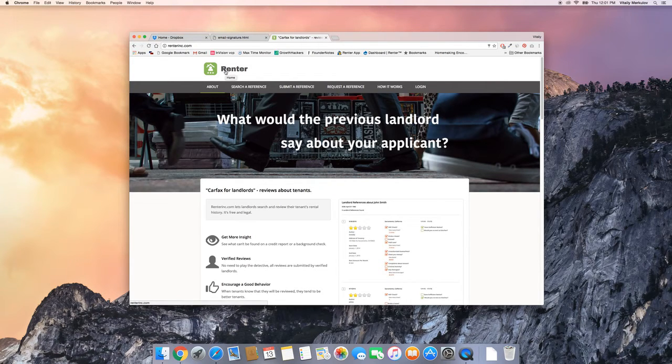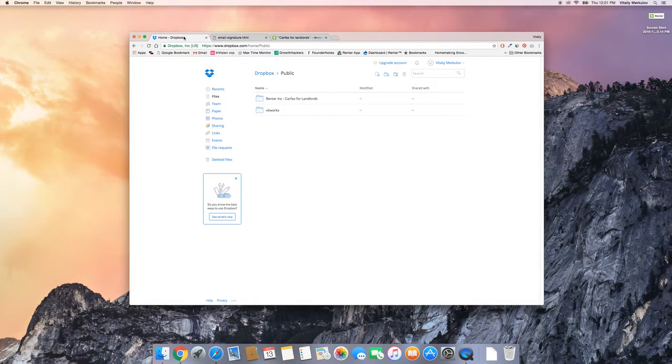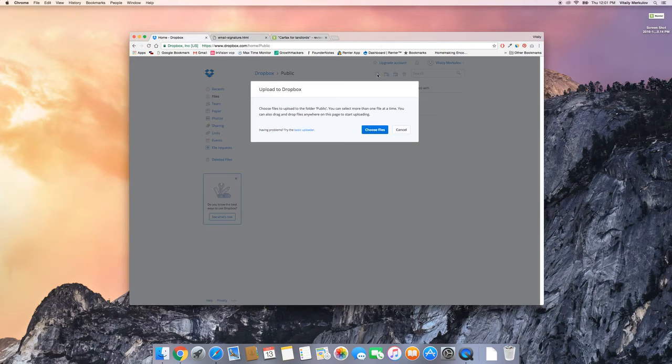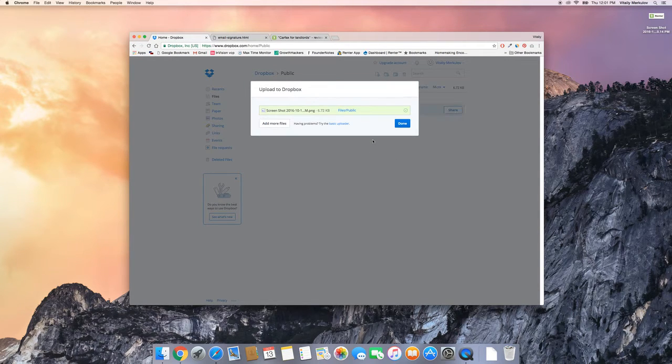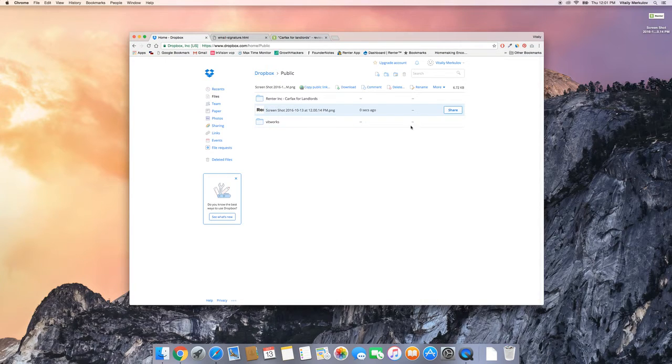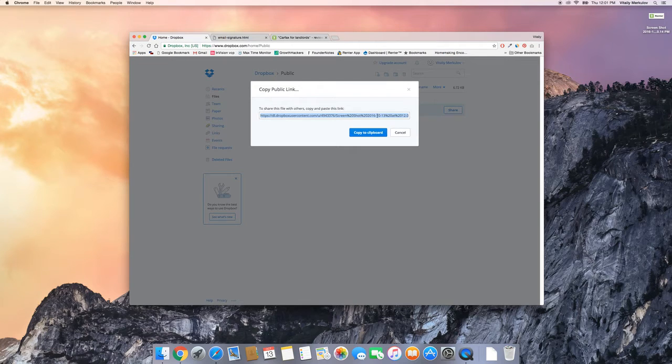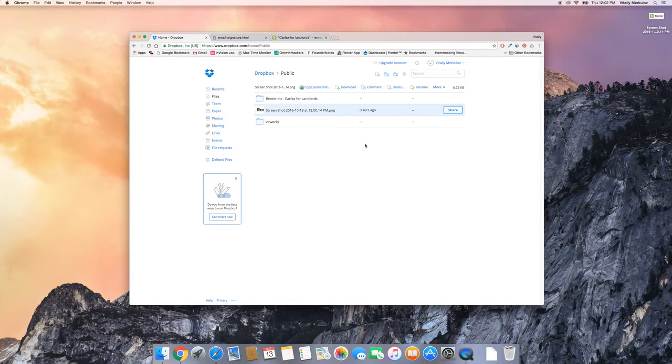I'll just give it a second. It's going to show up. There it is. So let's just go to our Dropbox account and upload a new file. Choose File on your desktop. Okay. Done. Now let's share this. Right-click, copy. Okay.